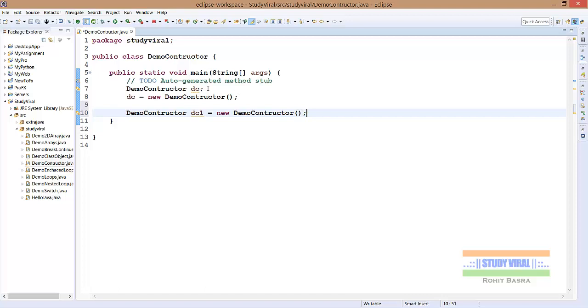These are two ways to initialize the object with the help of a constructor. In the first case there are two steps. First one, declare an object, and in the second step, initialize the object with the constructor. Or we can make a single line statement with the class name, after that the object and the constructor. Okay, this is our default constructor.